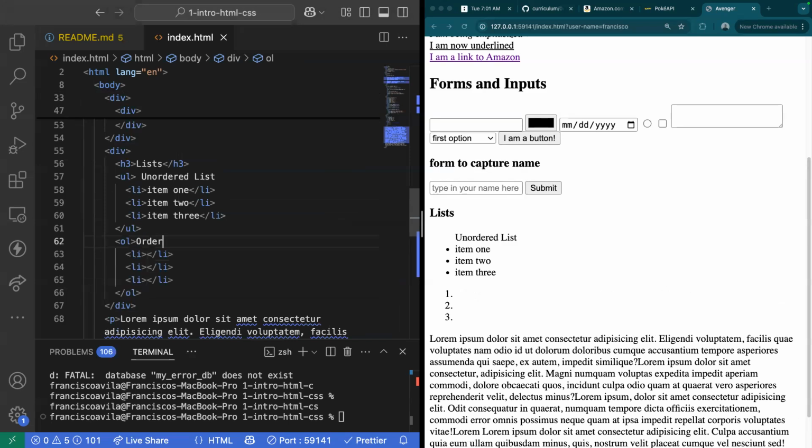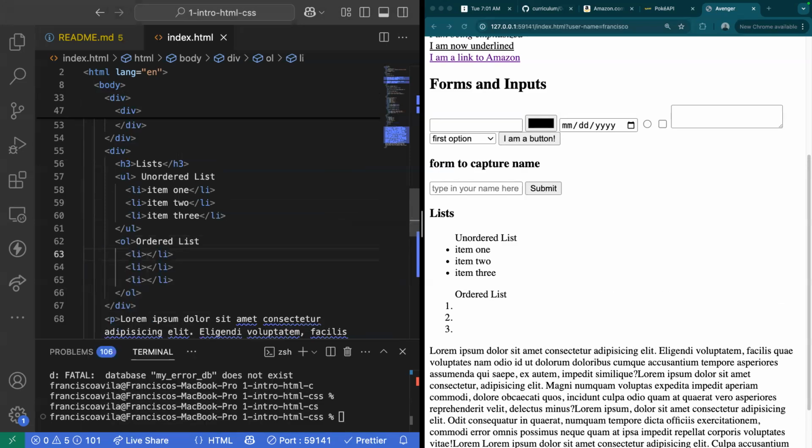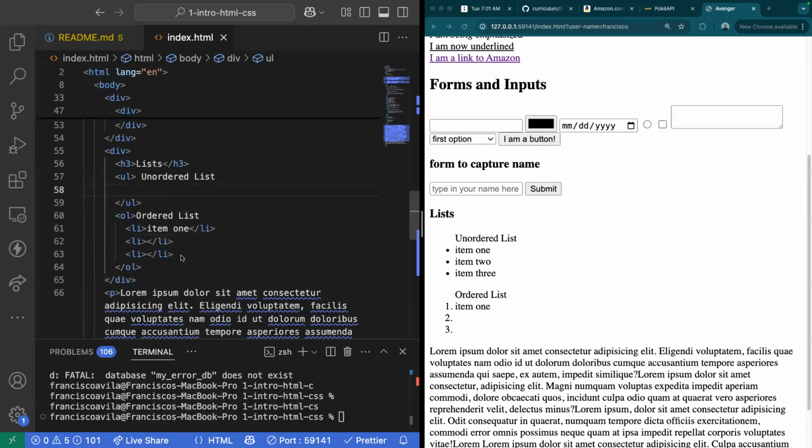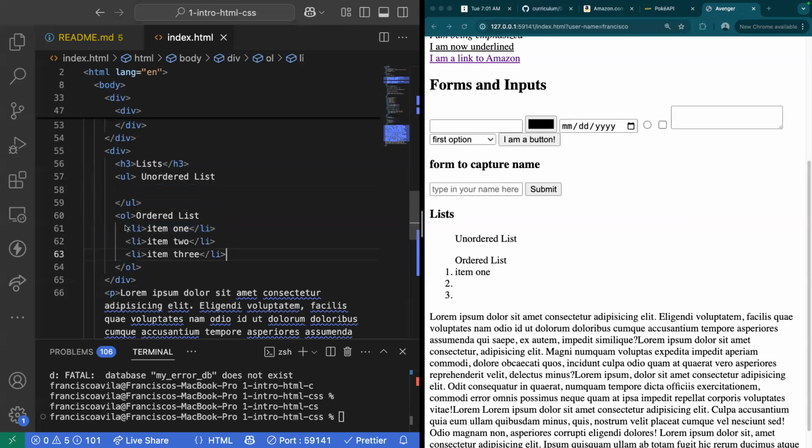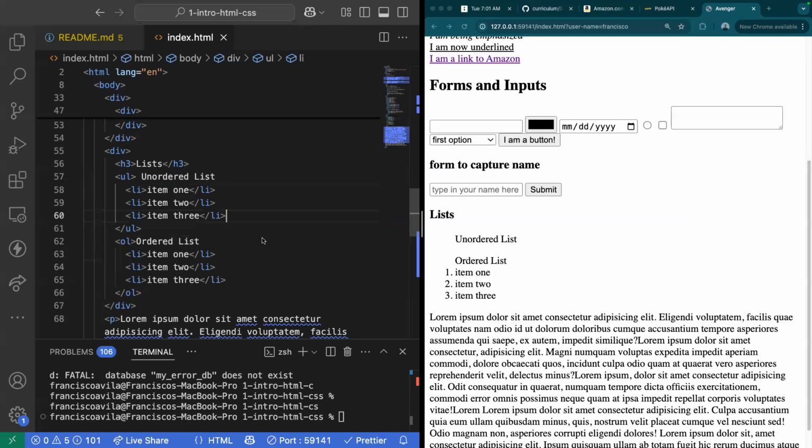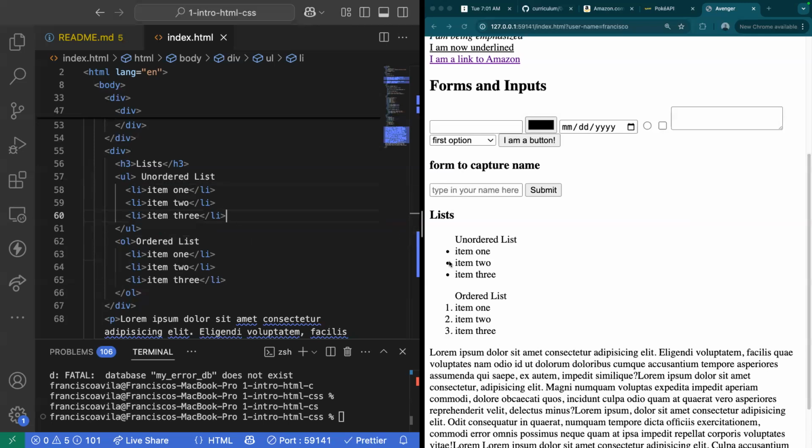Thank you. And then we have our ordered list, which has item one, pretty much the same layout as we have up above. The difference between an unordered list is we have bullet points, and the difference between an ordered list is we have numerical numbers assigned to them.